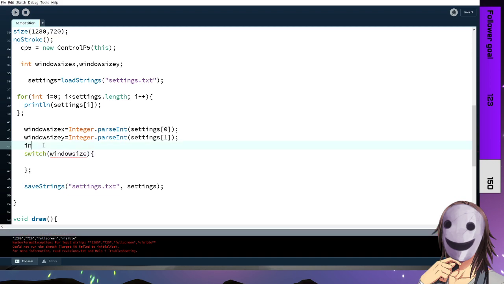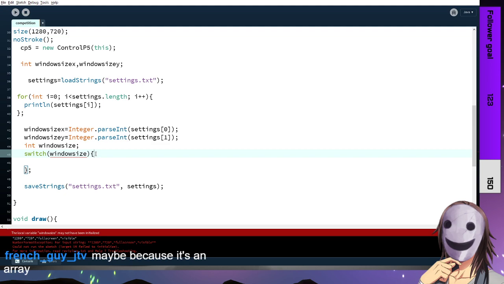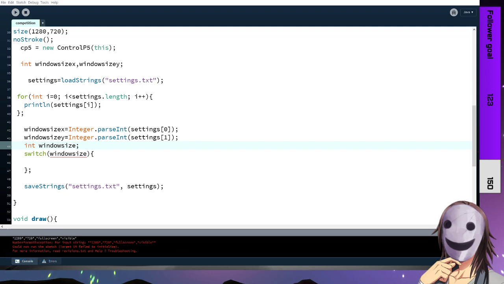Okay, int window size. Switch window size. Might not have been initialized. What do you mean? What is the problem with this? Now, well, window size is not an array. That's the thing. Switch letter. You can do that as well. Case, break. Okay, int number equals 1.